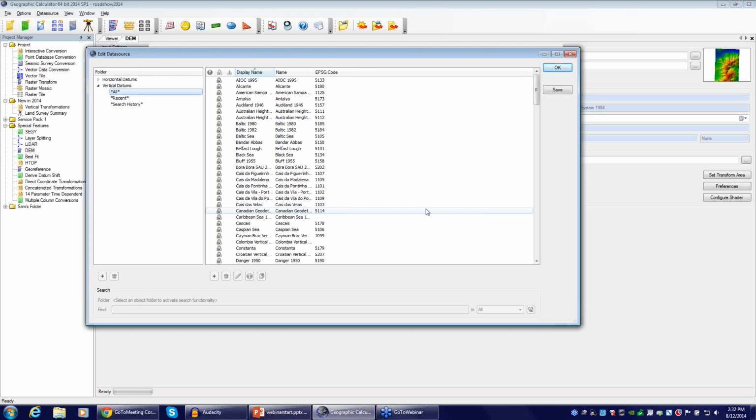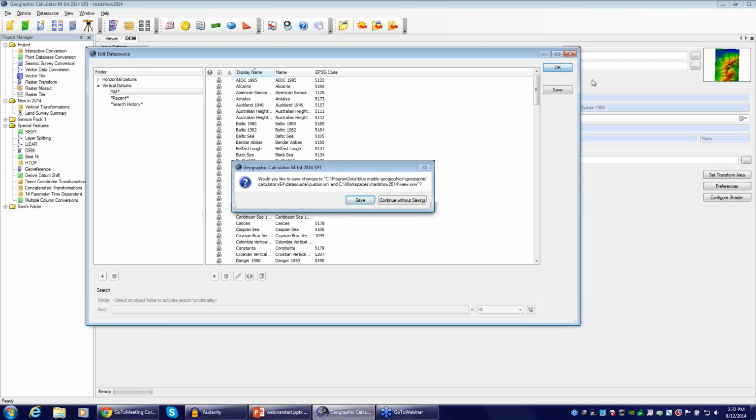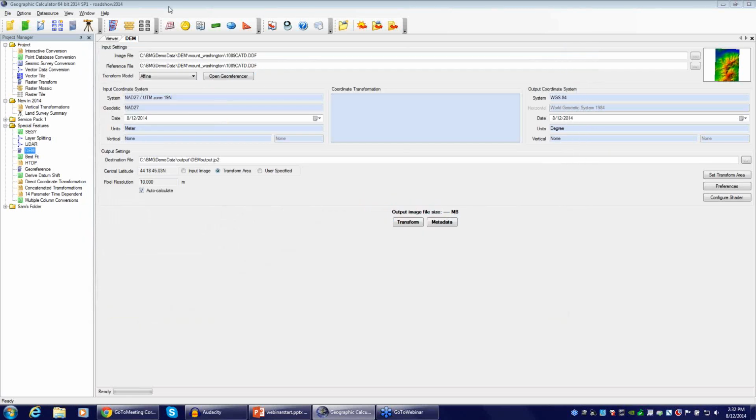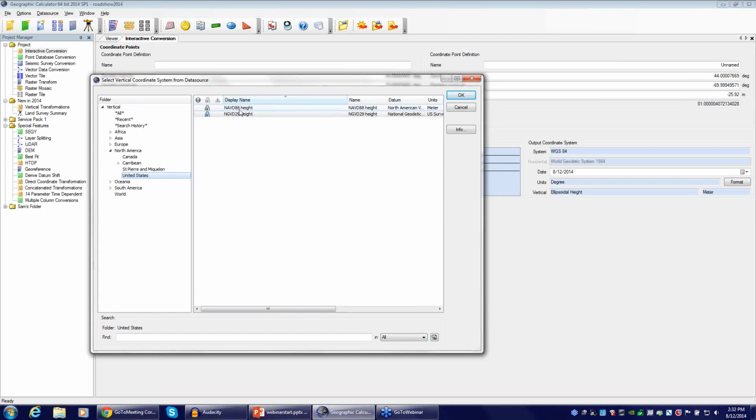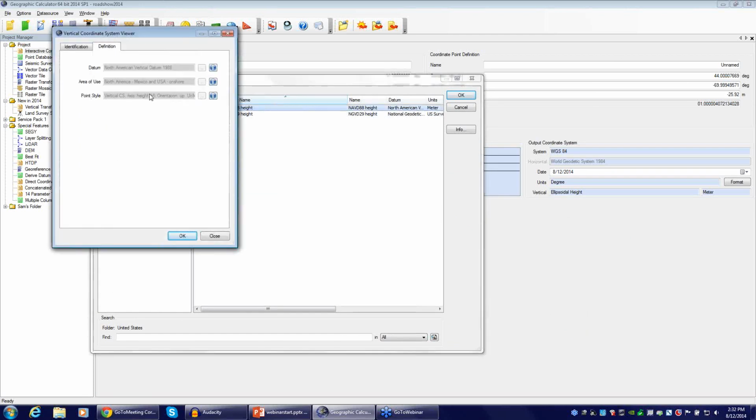Another question: why the change to gravity-related height? Previously, those were called orthometric height on the labels. This was another thing that came from the realignment to the EPSG model. All of the point styles that we have on the coordinate systems, where we select our coordinate systems, the point styles give us that definition.